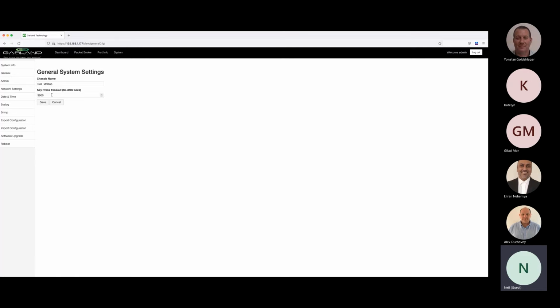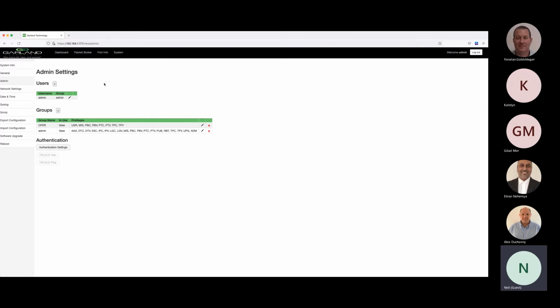Now, depending on what you want and where your customer is, you need to set that timeout between 60 and 3,600 seconds. Because this is a demo, I have the timeout set quite high, because with 60 seconds, if you're not typing, it's surprising how quick you get logged out. Yes, we experienced it. Now, admin is giving you all the users that can handle that box.